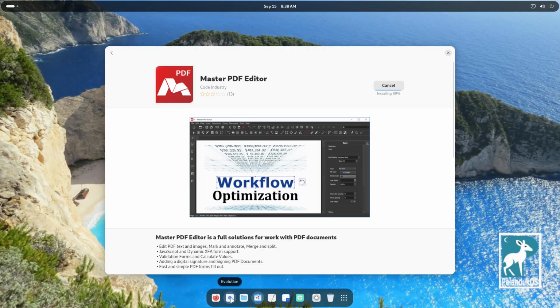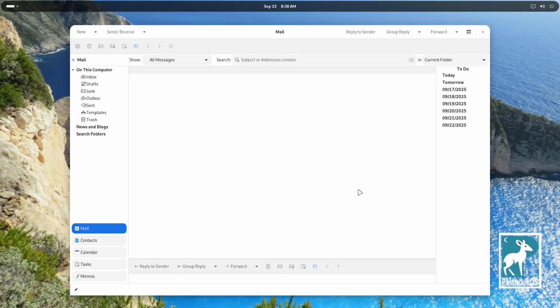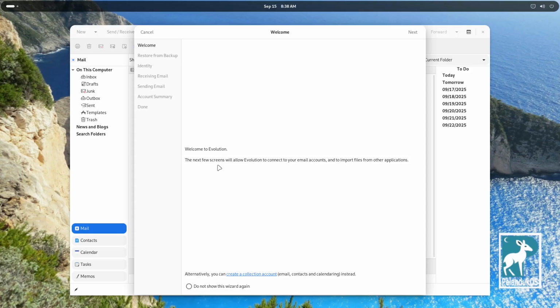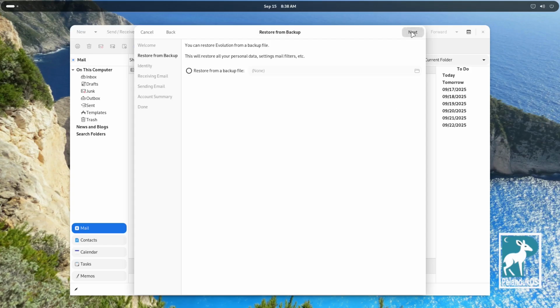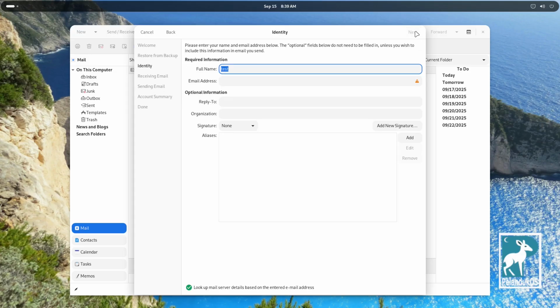All right. And then we have Evolution. I don't know what Evolution is, so we're going to find out together. Okay, welcome to Evolution. The next few screens will allow Evolution to connect to your email accounts and to import files from other applications. So it looks like it's going to be some type of mail reader. But then again, yeah, receiving mail, sending email.